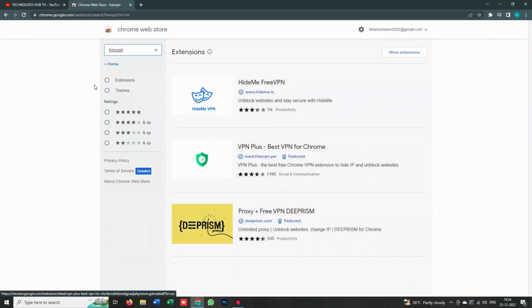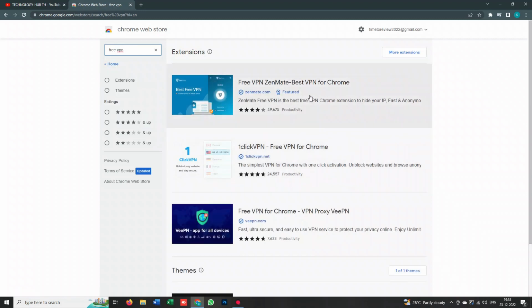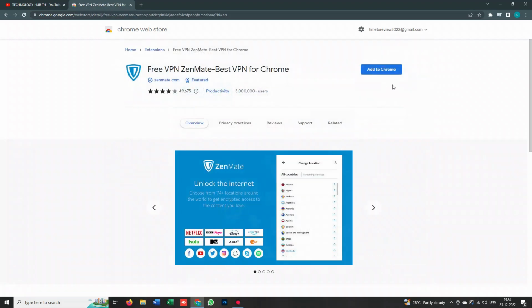Open Chrome Web Store, add a free VPN for your browser. I am gonna select ZenMate free VPN for my browser. You can add it by just clicking the blue button.